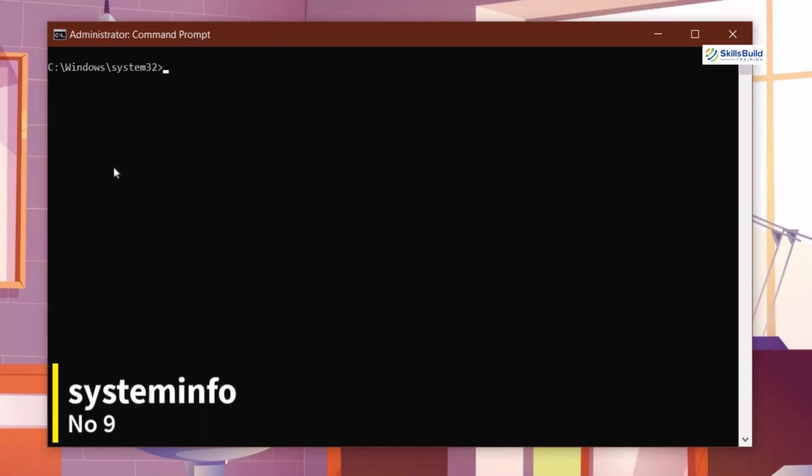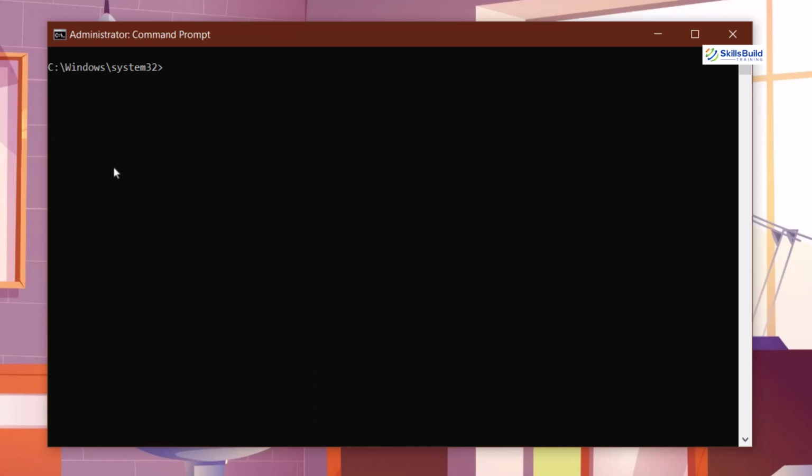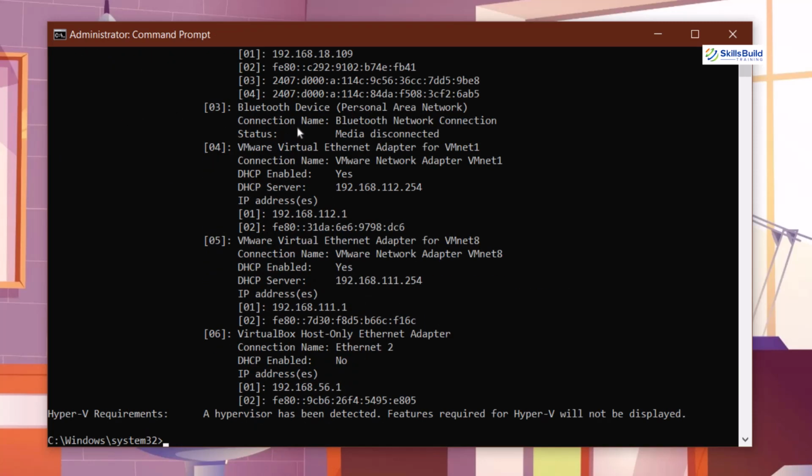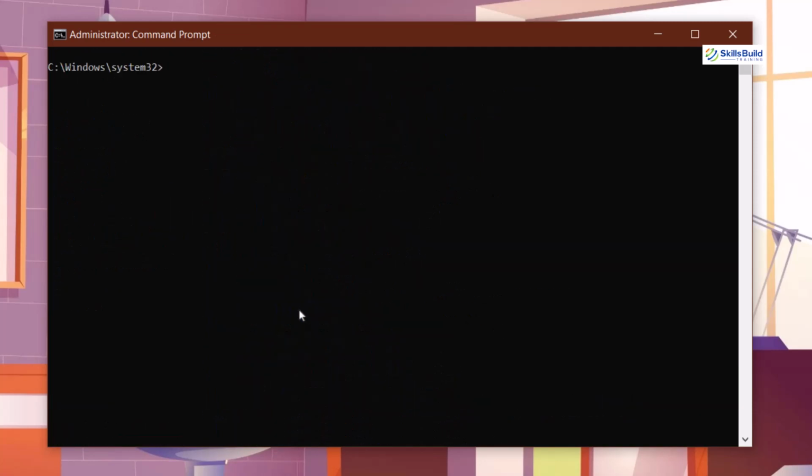Number 9. Systeminfo. Well, as the name suggests, this command displays the configuration detail on your computer such as your version, your operating system name, all the information about your hardware, boot time and other information. So I'll just write here systeminfo and hit enter, and here it is processing the information and then it will display it just like this one. Let's clear our command prompt and move on to the next one.